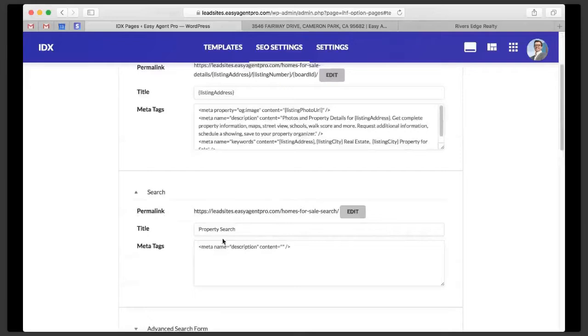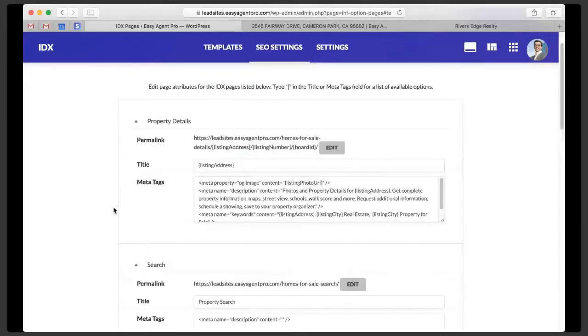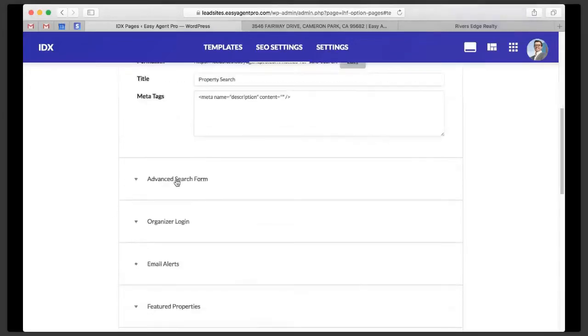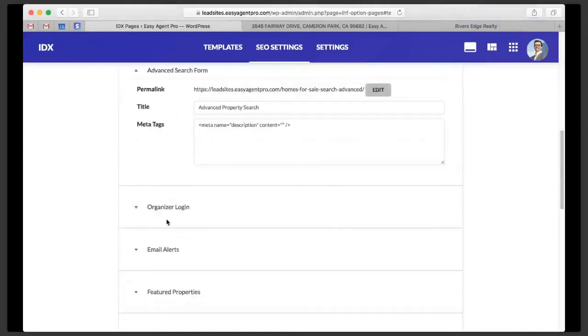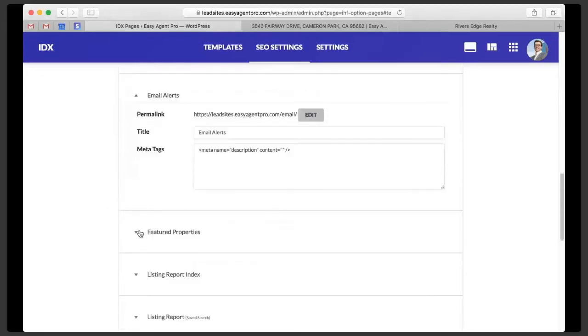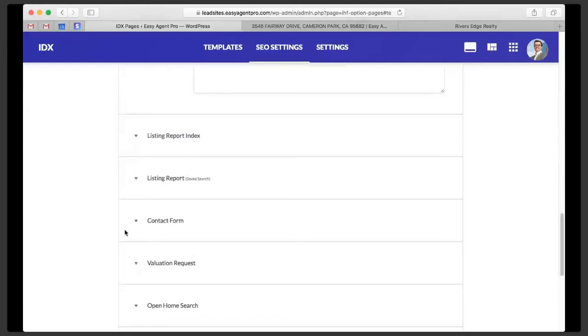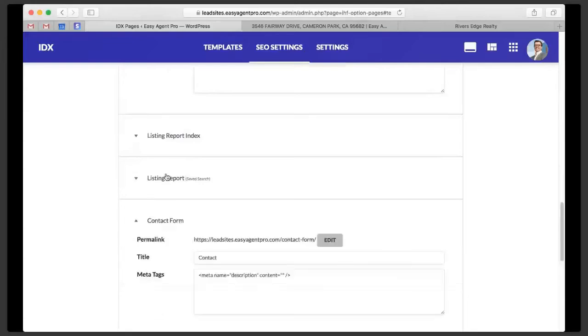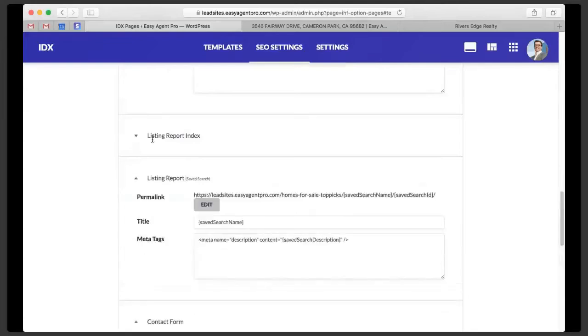You can edit the metadata for any of these pages. As you guys might know, having metadata is really great for, specifically, Google searches, SEO, that kind of stuff. So you can just put in short descriptors on each of these pages that are SEO friendly. So these are just all of the various IDX pages that exist too.